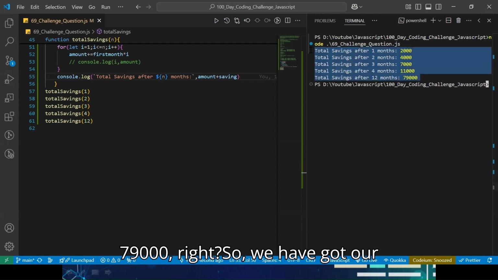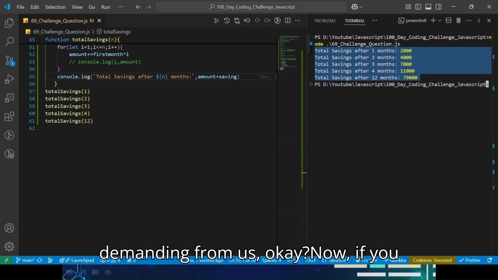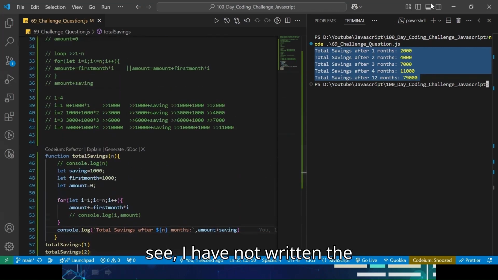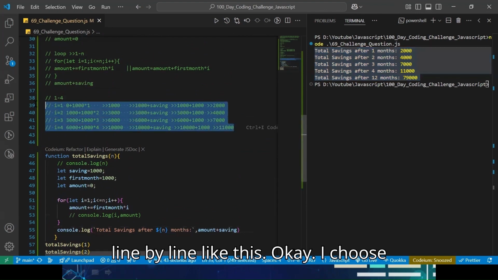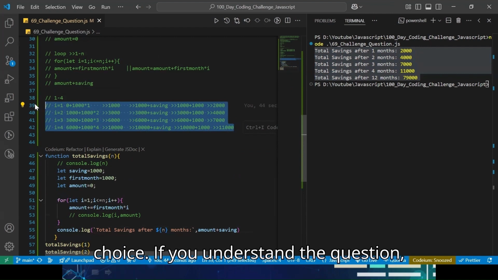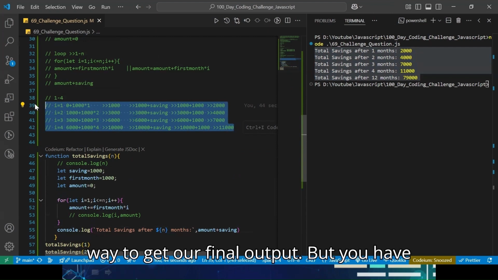So we have got our exact output, right? So this was our question and this is what it was demanding from us, okay? Now if you see, I have not written it line by line like this, okay? I chose to write it in a different way to get this particular output. So it's your choice. If you understand the question, then you can write it in any way to get our final output.